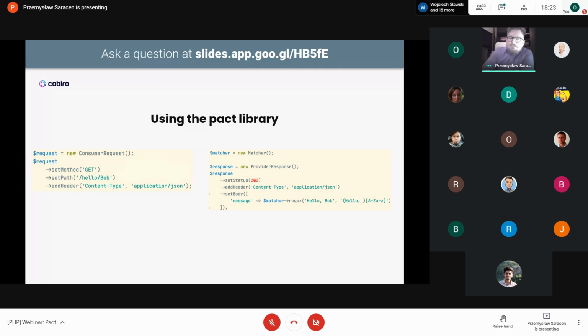which will be returned. We can also add some headers, and we can set the body of the response. Here is another caveat. We are using the matcher class here to provide the provider with some leeway. What I mean by this is what we are doing here.